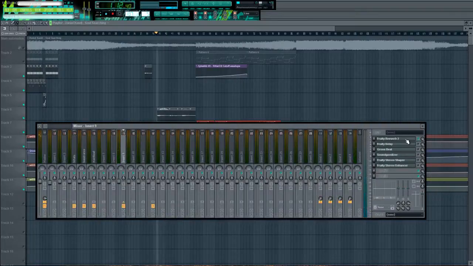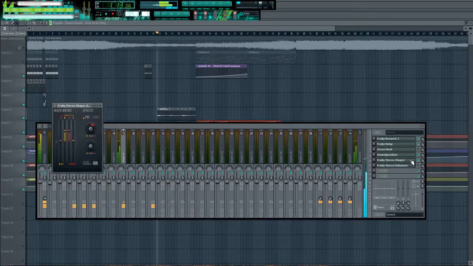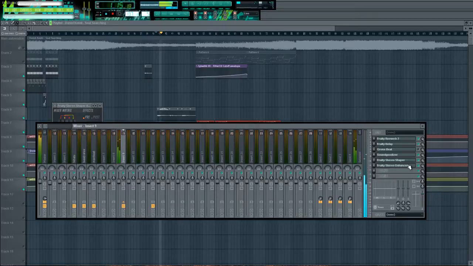So that's how it started, with reverb, with delay, with Sound Goodizer and stereo shapers and enhancers, and with the gated effect.